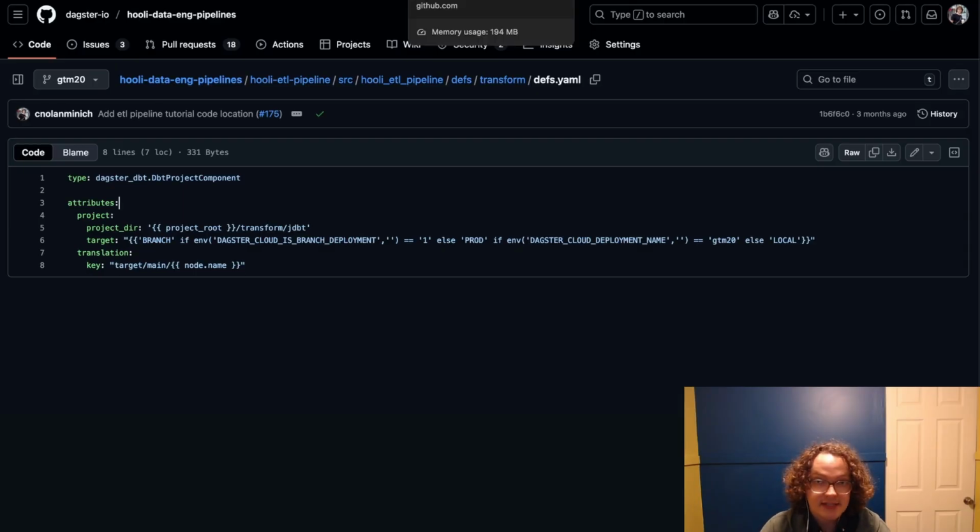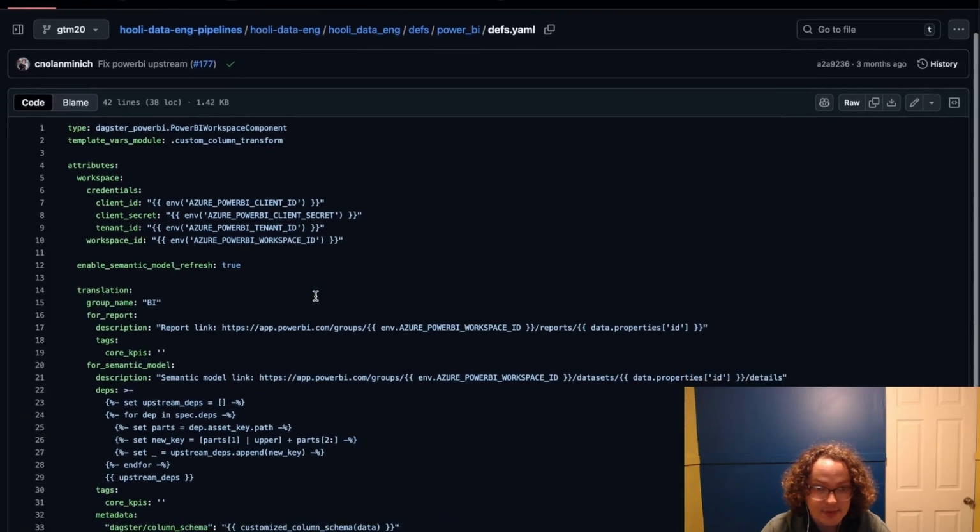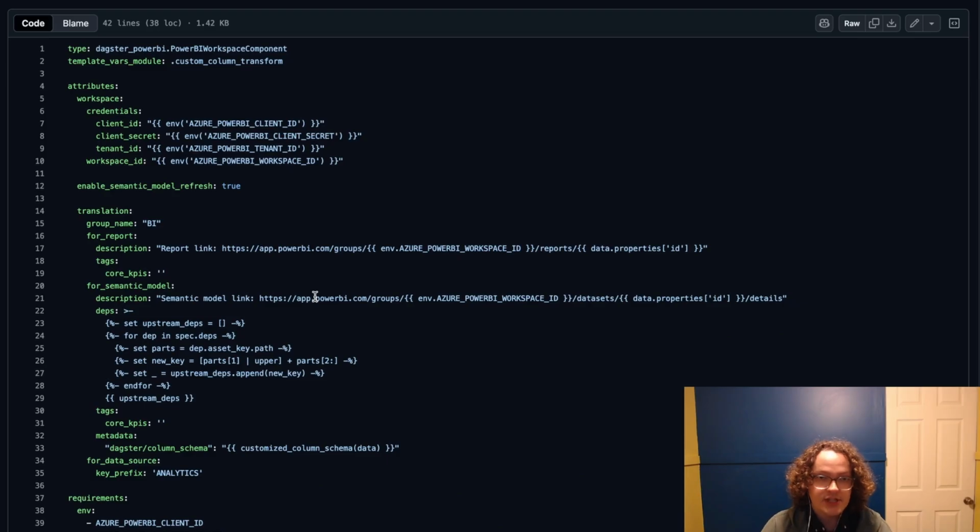I'm going to show you another example, which is our Power BI example. So again, maybe you want to ingest a whole Power BI workspace into your Dagster project. So this is all you have to do. Really, strictly speaking, these are the only things that you have to do, those couple of lines here, but then there's also customizability baked in.